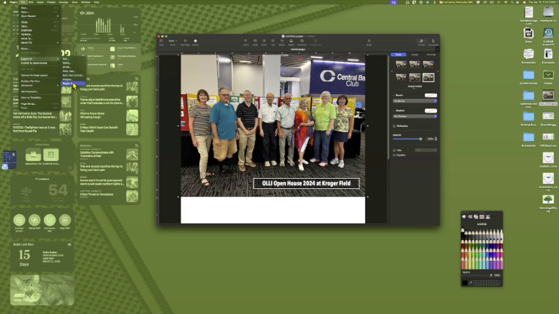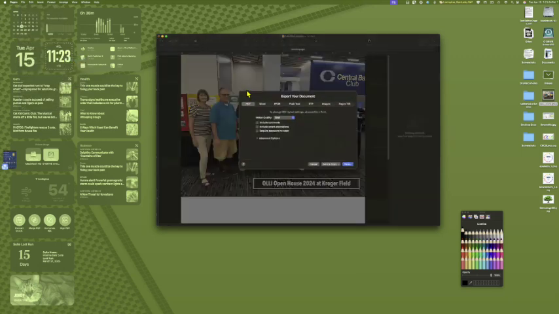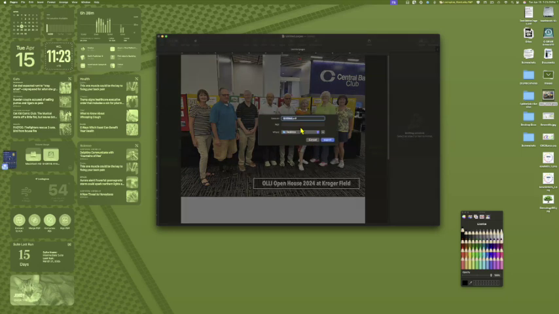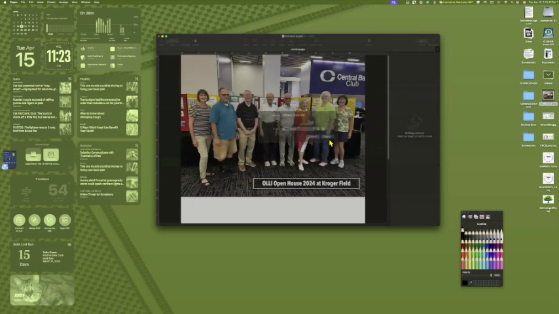Here are my other choices. EPUB is what they use to create ebooks, the format. There's Word, I'm going to say PDF. I'm going to use the best image. I'm just going to say save, give it a name, 2024 Holly open. Save it to my desktop.